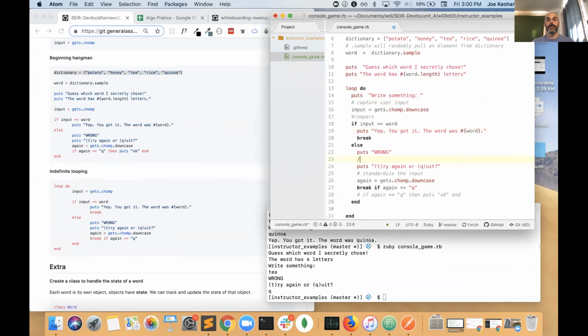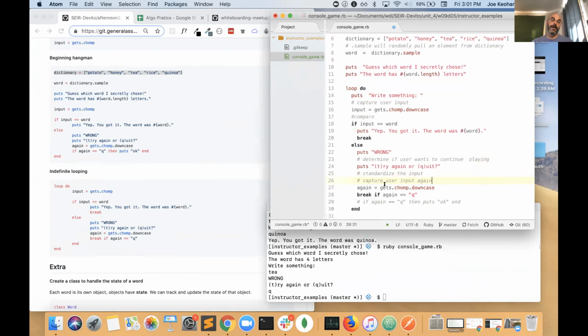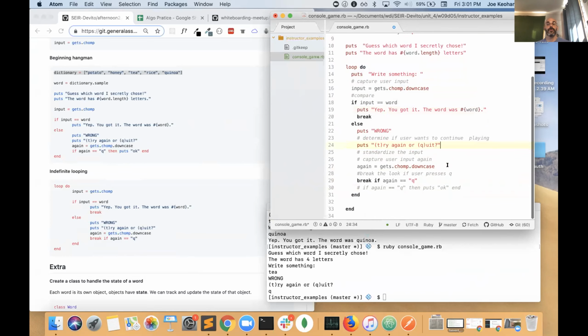I'm just going to put some notes here. Determine if user wants to continue. That's what that line's going to do. Capture user input again. It's kind of what the variable is, like again. And then here, break the loop if user presses Q. They press Q, they're out. Otherwise, we'll continue the loop, right?